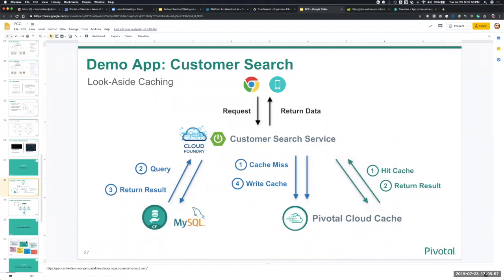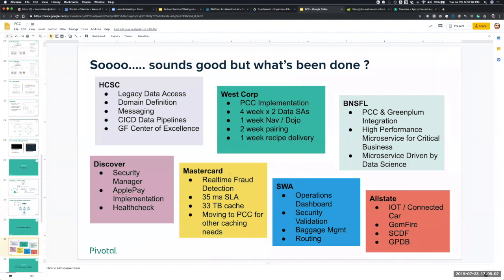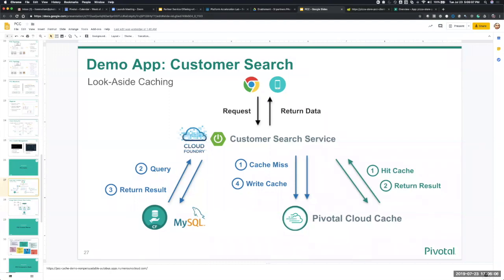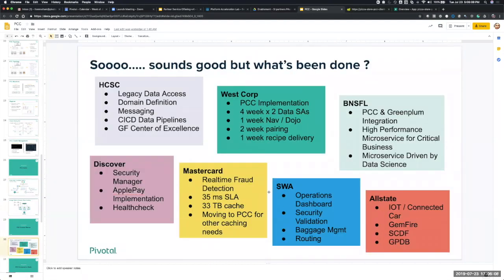I have some success stories when I get there. I don't know if it's public cloud or not. So these are the success stories, right? We'll discuss that. MasterCard, Southwest Airlines, Westcorp, HCSC, Discover, Allstate.